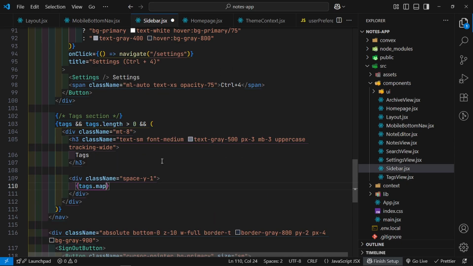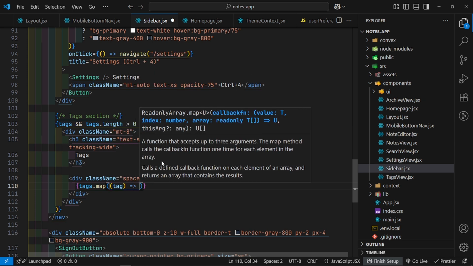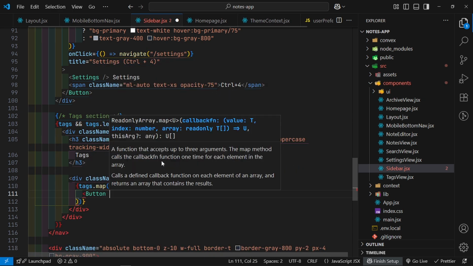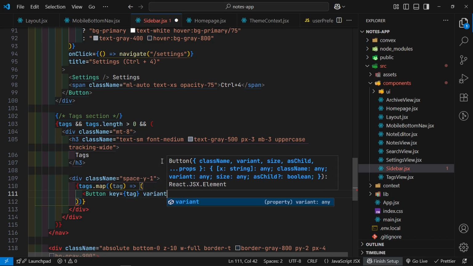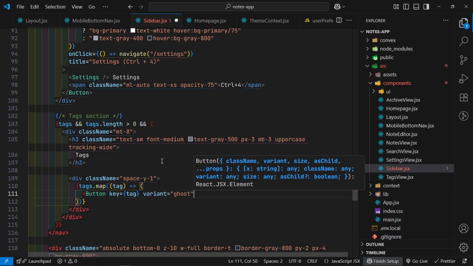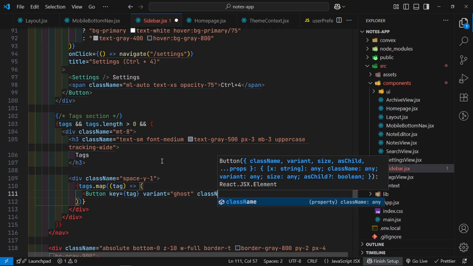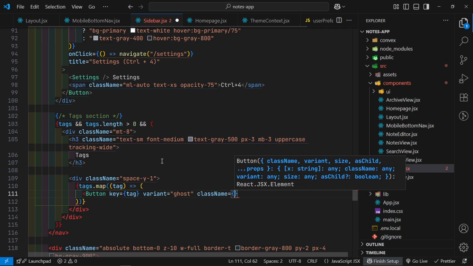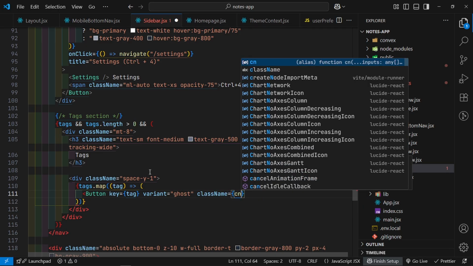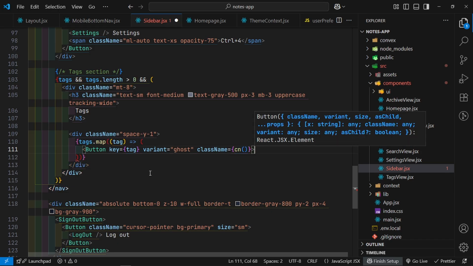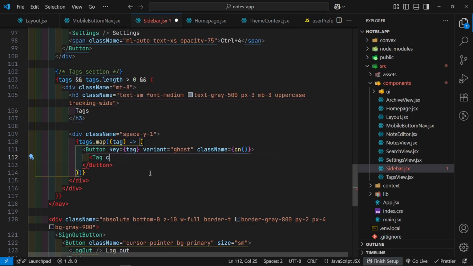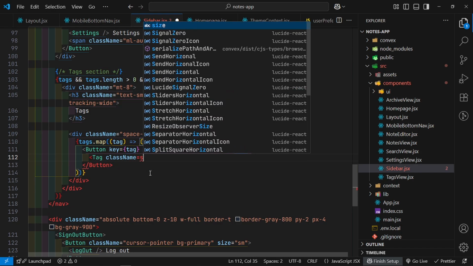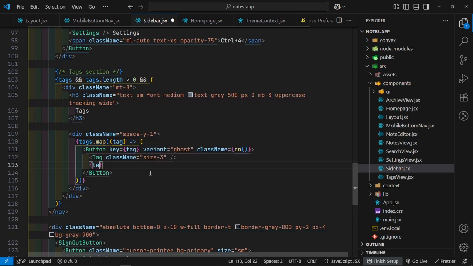So tags.map. And then for every tag that we get back, we want to go ahead and return a button here with a key of tag, and then the variant is going to say ghost, and then the class name for this is going to be equal to the cn utility, and then open this up, then let's close out the button. But inside the button, we're going to have the Tag icon from Lucide React with a class name here of size-3, and then the text is going to say tag.